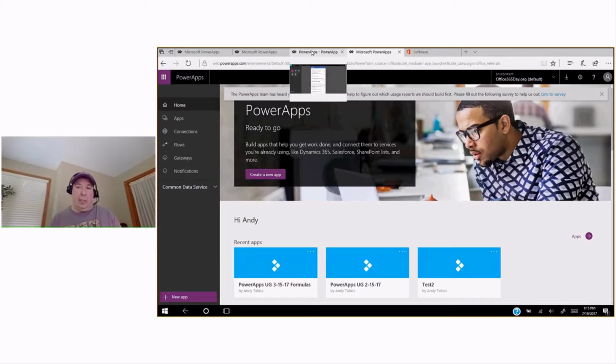The one thing about Power Apps that I always remind the group, though, is that Power Apps does require you to have a business domain. In this case, I'm using Office365day.org, but I could have used WorkSmartDB.com, which is my company's domain. But you can't use anything like gmail.com, yahoo.com, CompuServe.com, anything like that. You have to use an actual company site.